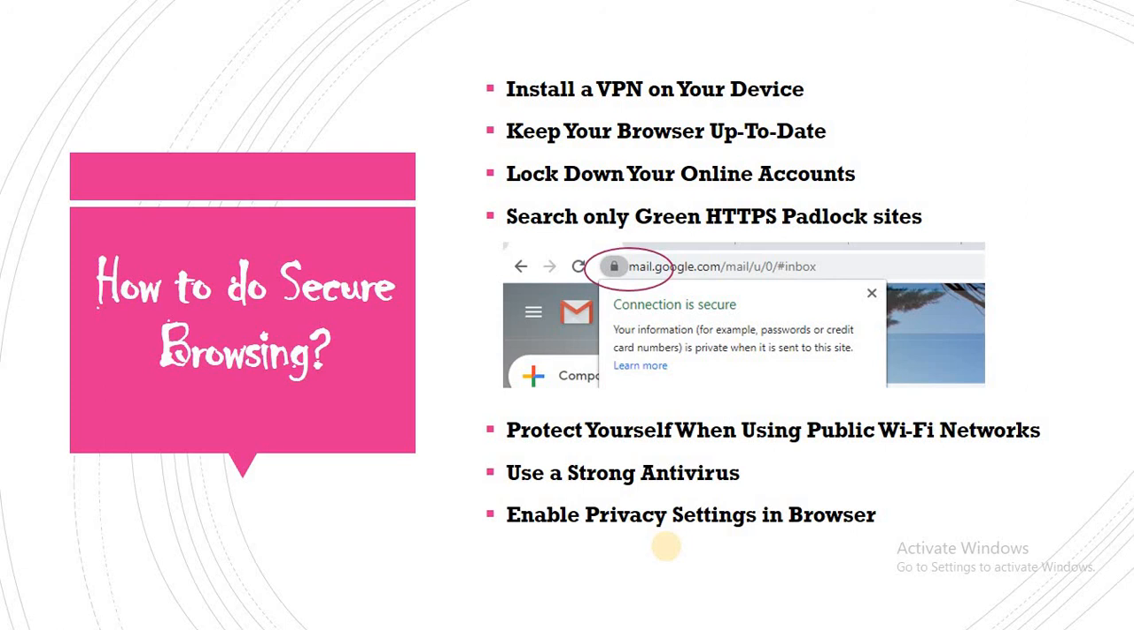Use a strong antivirus. Always use a strong antivirus so that it can track all your activity and detect all the malware and viruses on your system. Enable privacy settings in your browser, like do not save credentials, and use restricted mode and safe browsing techniques. So always enable privacy settings in your browser.